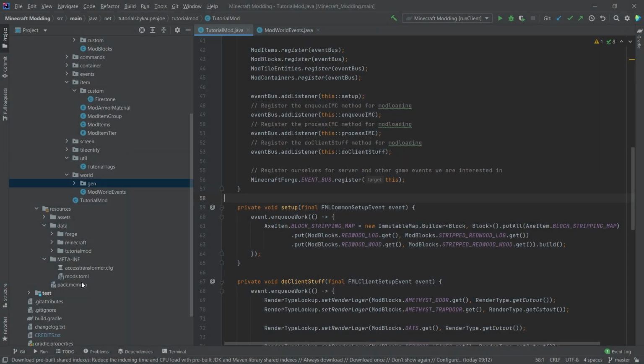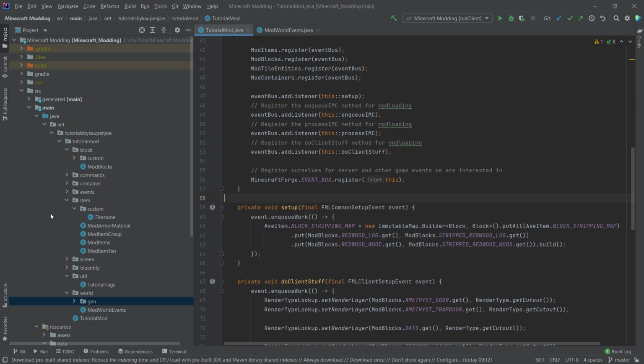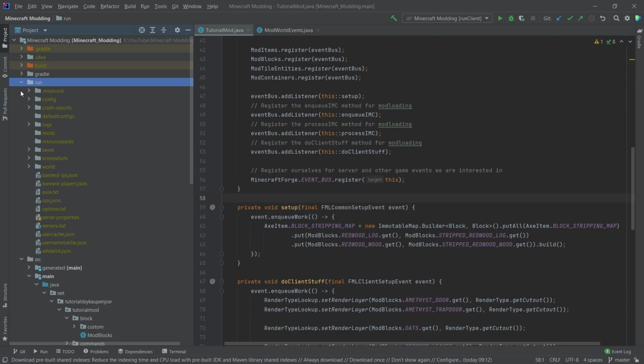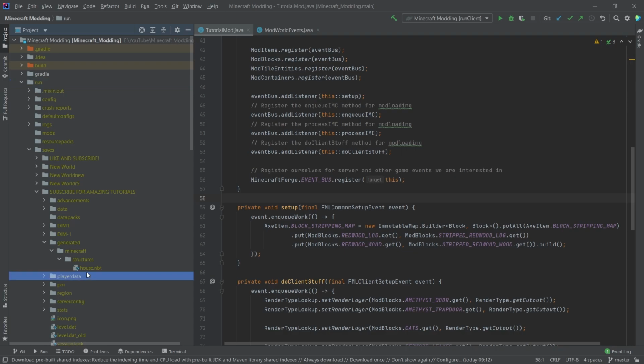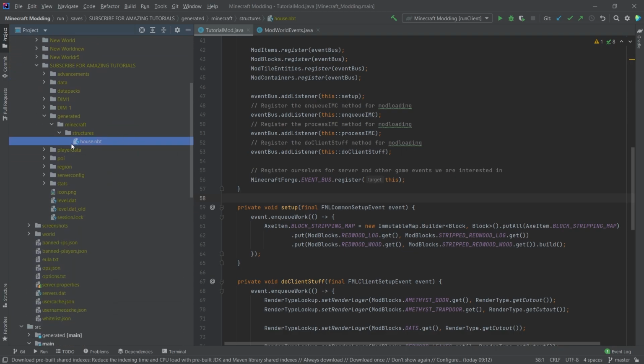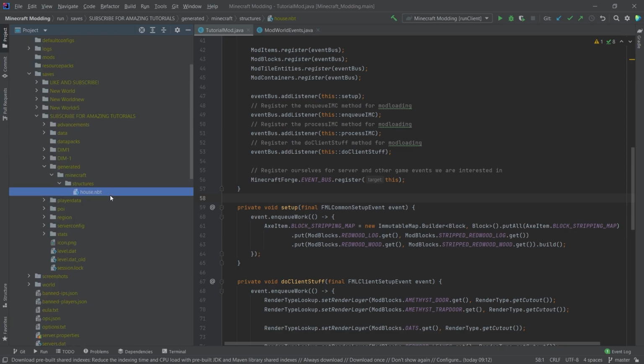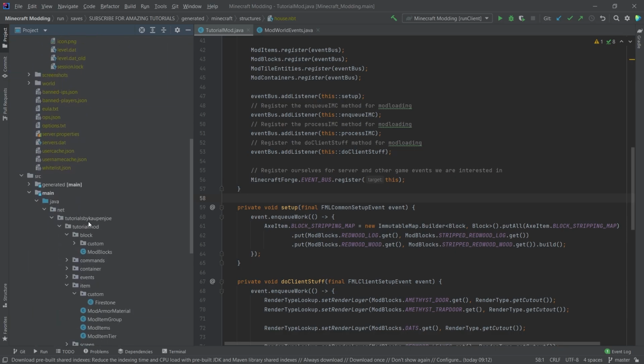All right, we found ourselves back in IntelliJ, and now let's see, where is this actually located? Well, we have to go into our run folder, and then into our saves folder, and this is in whatever world you have just made, and then in the generated Minecraft structures, and there it is, house NBT. And that's the actual file, which is of course available for download for you. But you can of course also make your own structure, that also works.